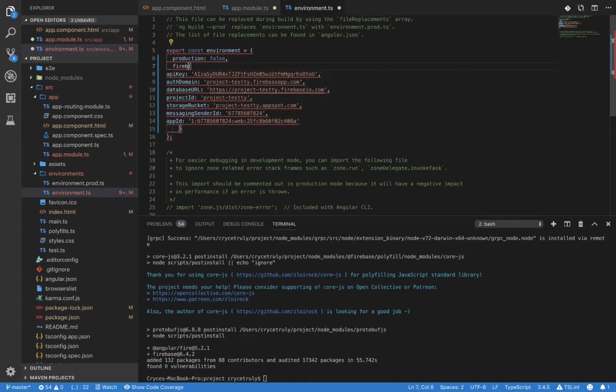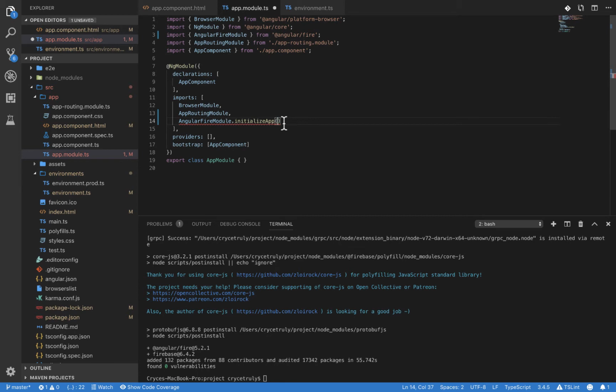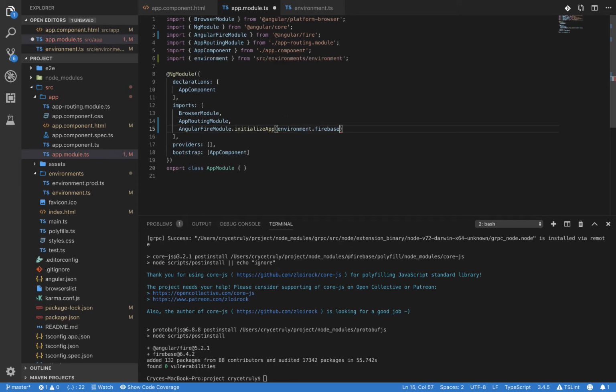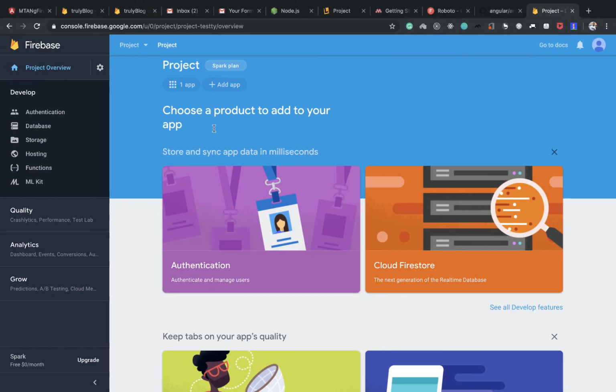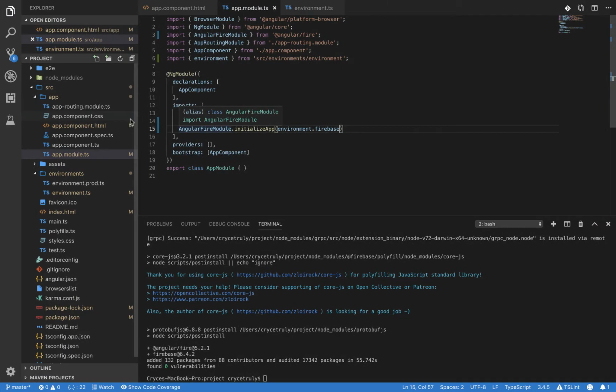So let's call it Firebase. And then that will be the file here. That looks good. So here we need to use the environments file, environment.firebase. So if we did everything correctly, then we should have the app set up fine. We check the browser, the app is still running fine.